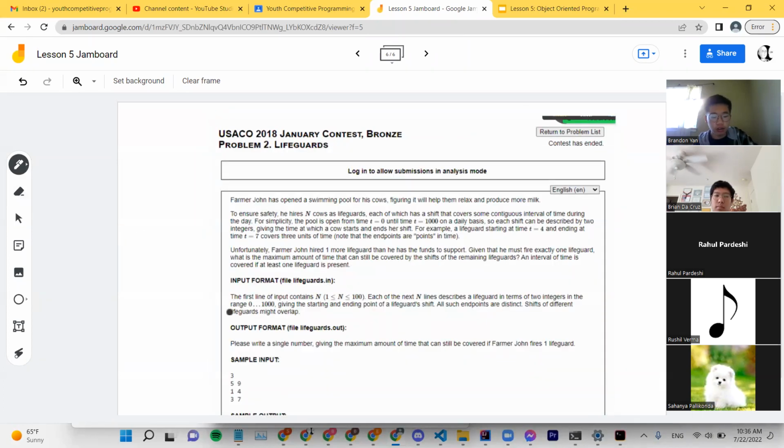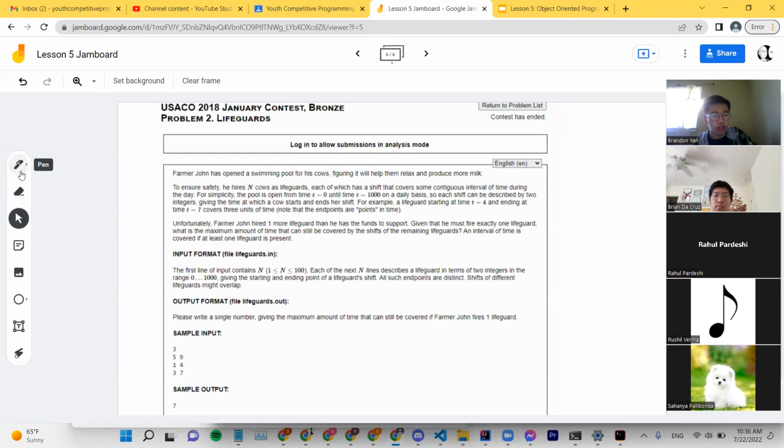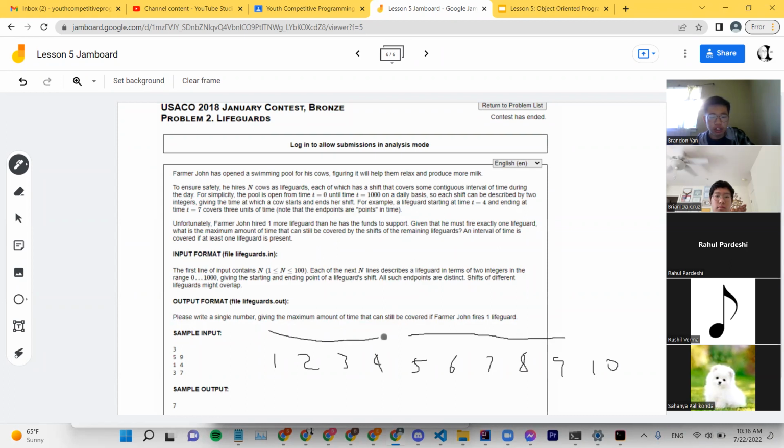So we have the timeline right here. Let me drag this up here. We have the timeline from 1 through 1000, but for the sample input it's unnecessary to draw all of 1000, so I'll just go like this. This time slot is taken up by the first cow, this time slot by the second person, and this time slot by the third. It's asking us, if we remove one cow, to have the maximum amount of hours remaining.